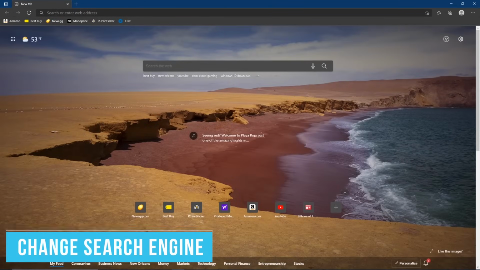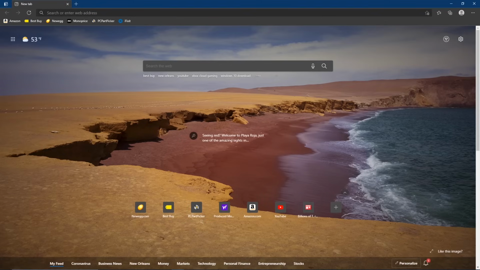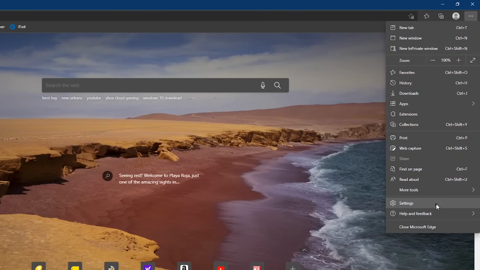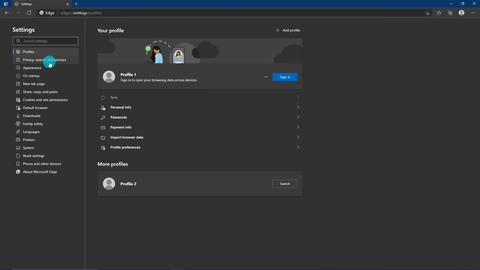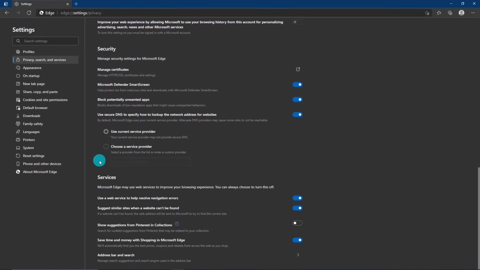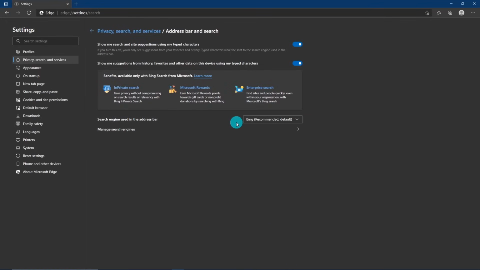When you do a search on Edge, Microsoft's Bing is the default search engine. Obviously, this is one setting Microsoft would wish that you do not change, but if you'd like to switch to another search engine, click the menu icon, go to Settings, then head on over to Privacy, Search, and Services. Now scroll down to the bottom of the page, and buried here in Services, click the right arrow for Address Bar and Search. For search engine used in the address bar, click the drop-down menu. It's not surprising, Bing is the recommended. Of the other choices, DuckDuckGo is the best.